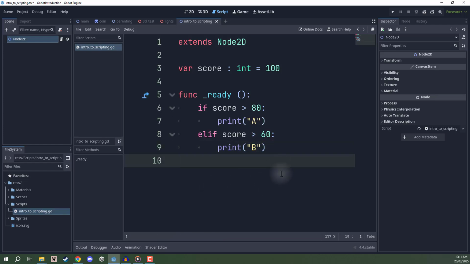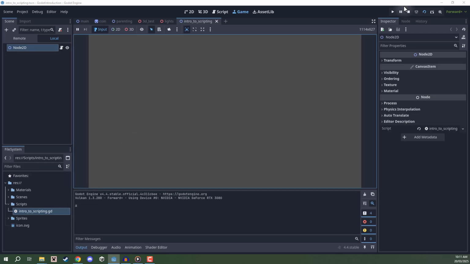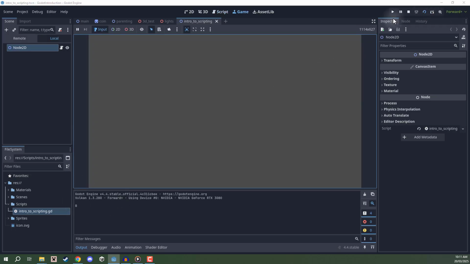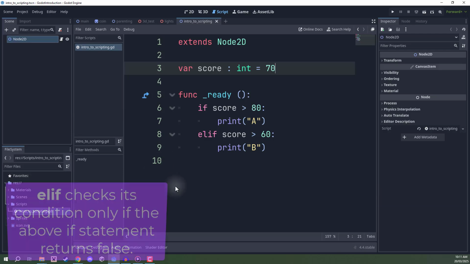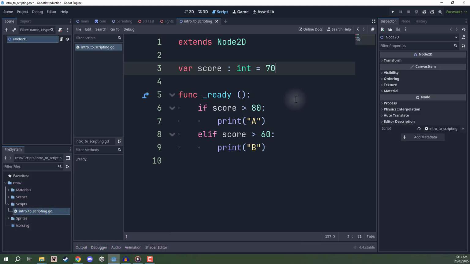Now, if I save this and press play, what you'll notice is that we only have A written out. Or if I change my score to, let's just say 70 and play that, you'll notice that it says B. So before it was printing out both values, but now it is only printing out one. Why is that? Well, it's the way that the else if statement works, okay?